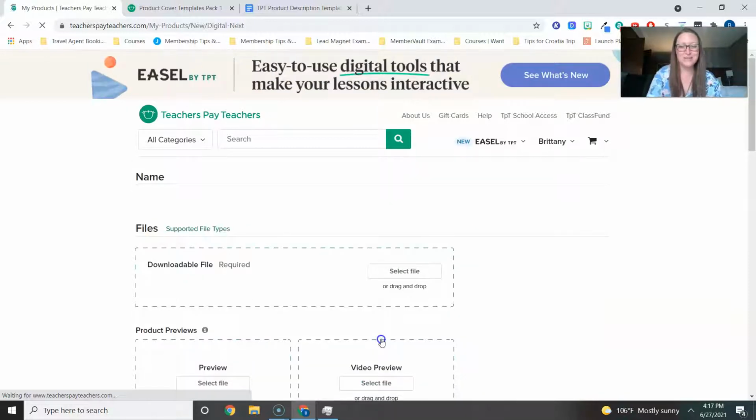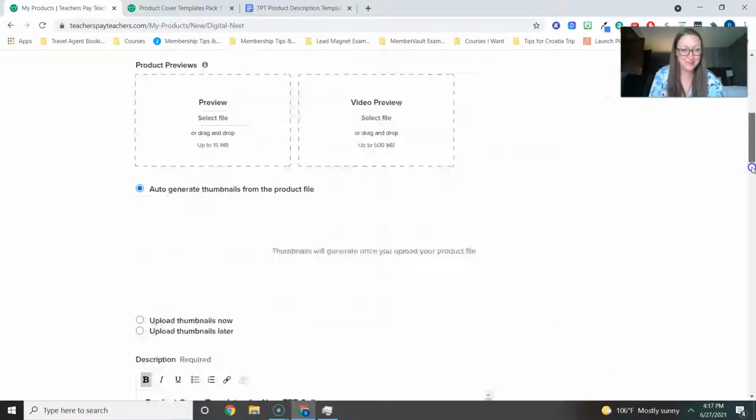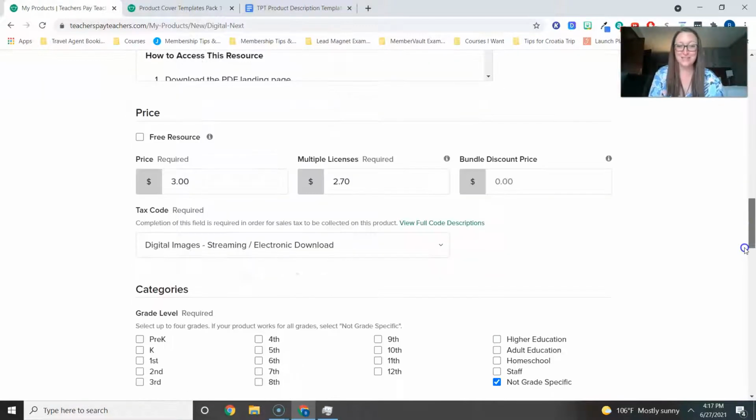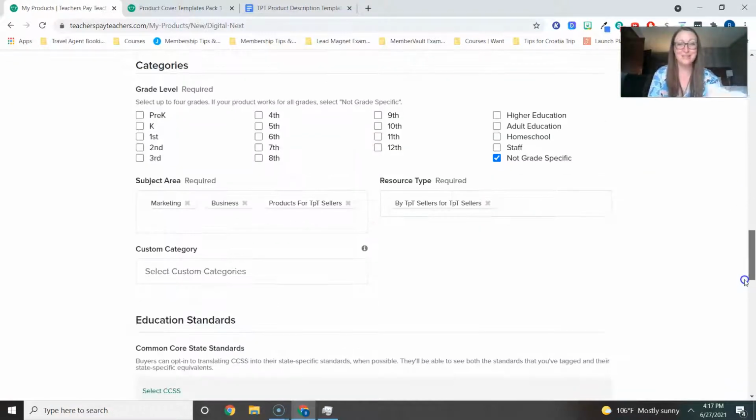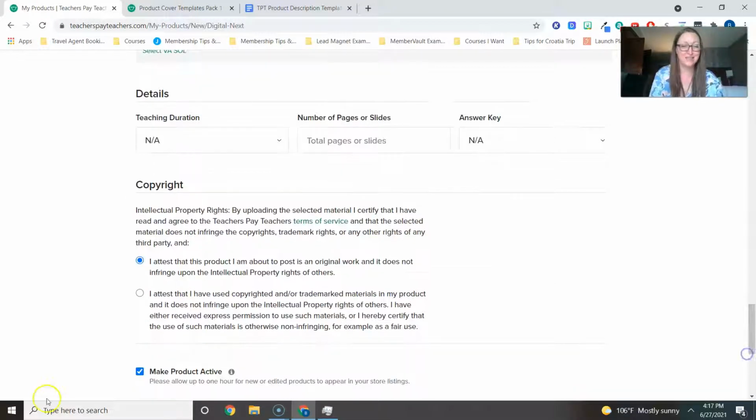And I just want you to see how much stuff is already populated here. Look, it made a title for me. It put the description in there. It put the price, not grade specific. It put my subject areas. I just saved a ton of time.